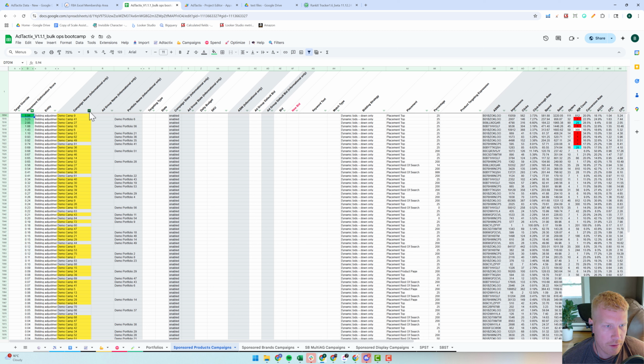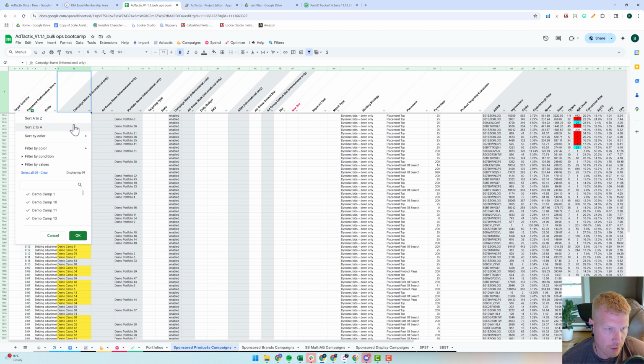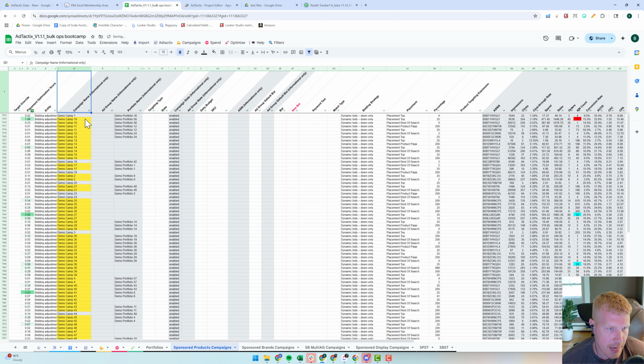So I've been working with this here for the past few months. One thing I like to do right away is just sort this. You can either do A to Z or Z to A, doesn't matter, because what you're wanting to do is get the like campaigns next to each other. So you can see that's campaign 10, this is campaign 11, this is campaign 12.